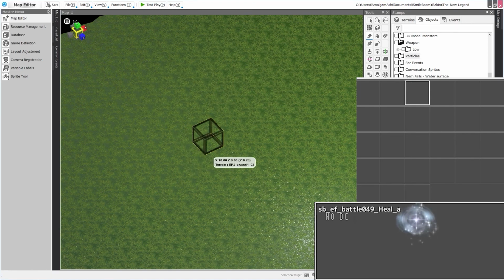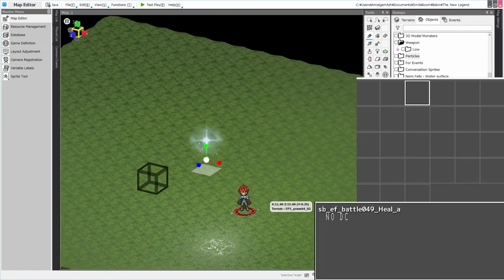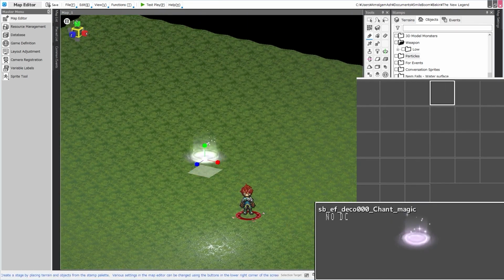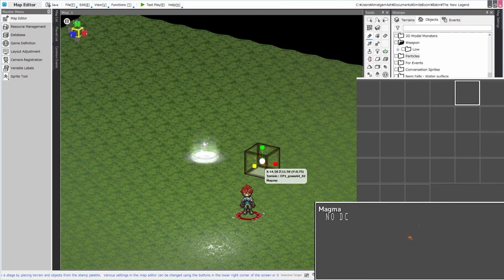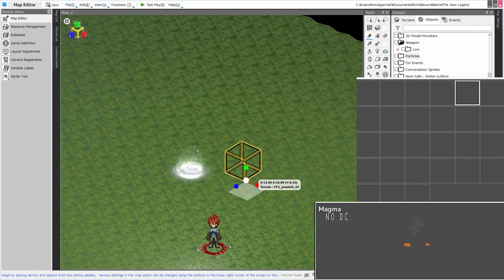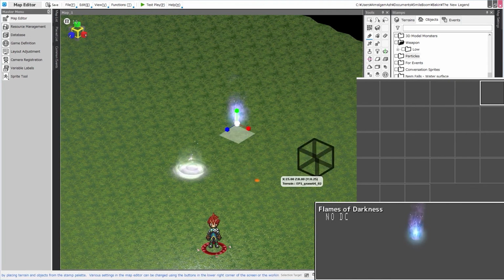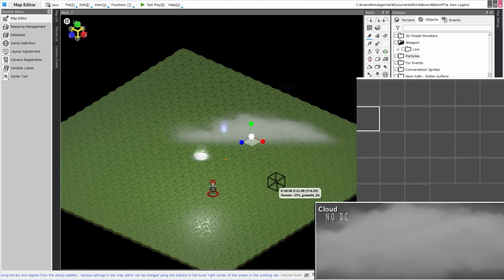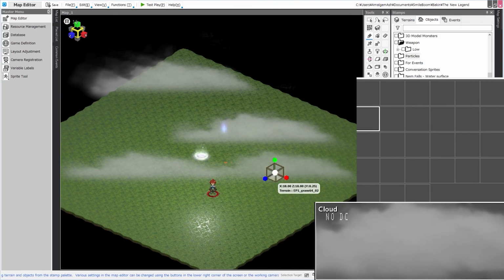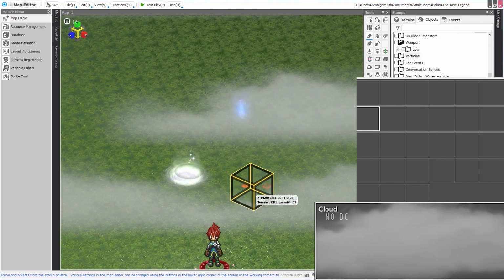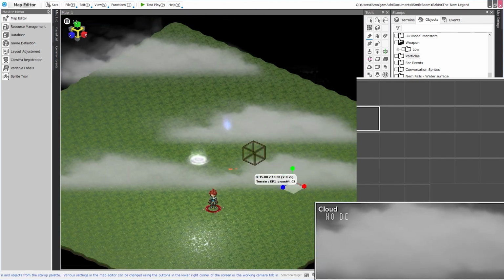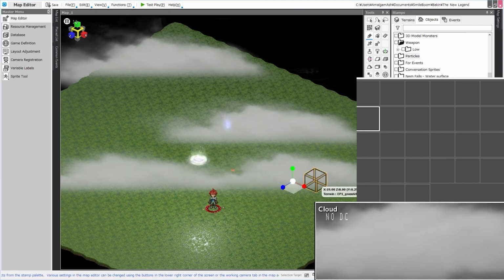We'll turn the grid off, show you the Heal particle effect, the Chant Magic, and Magma particle effects. I believe this is supposed to be placed over lava. The Flames of Darkness, Cloud. I imagine you can make great use of these clouds. No more having to import an FBX model of a cloud that's raised high above the map and struggle with the shadows that it casts in Smile Game Builder.